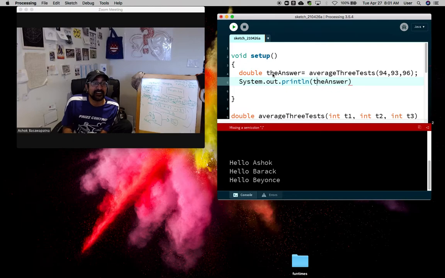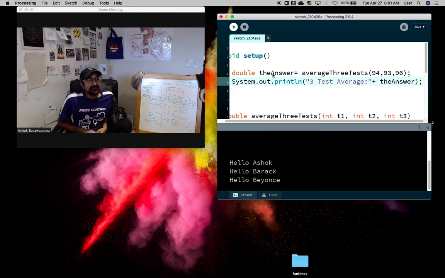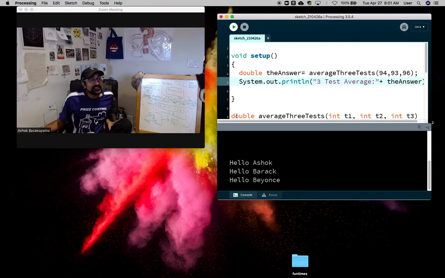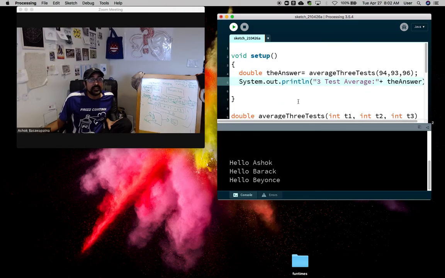Answer, and we could say 3 test average is the answer. Something like that, right? Okay. So we're giving it 3 numbers, and then it's going to evaluate to a double. So this whole thing evaluates to a double. That's literally like this being replaced by a double, right? And then we're able to print that out.